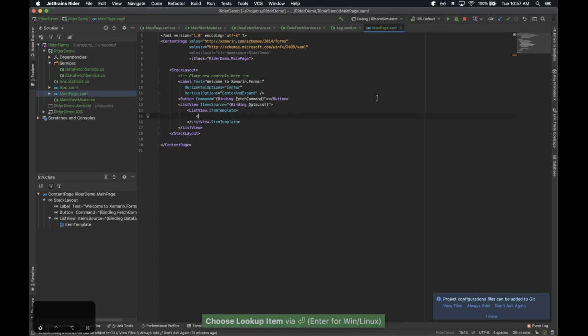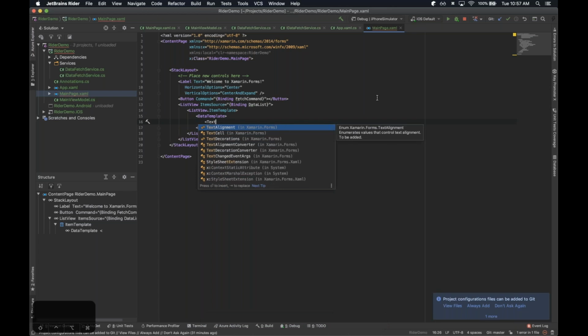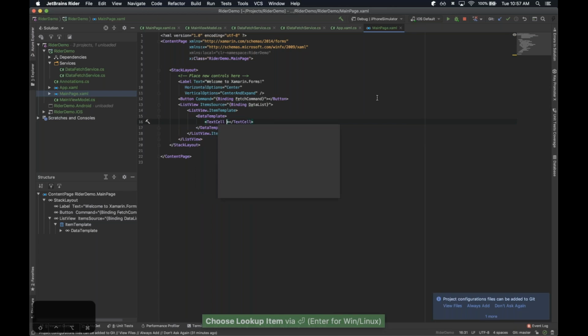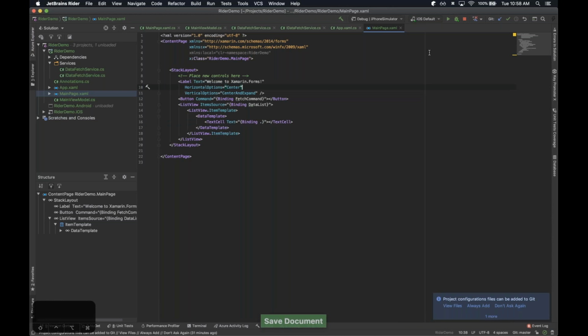Create an item template with a data template and a text cell. And we'll set the text, bind it to dot. And let's run this up quickly.